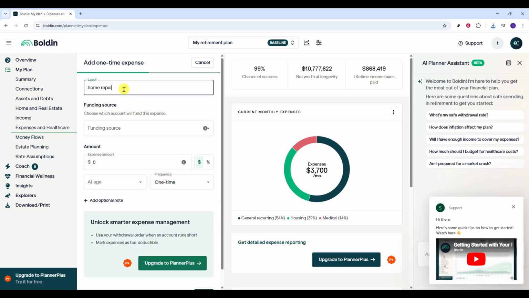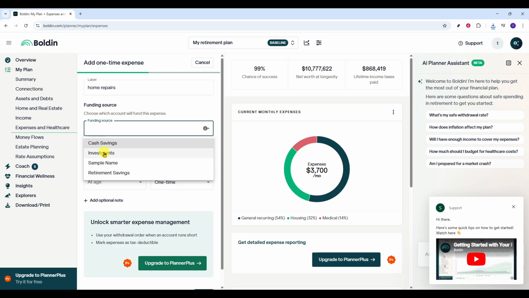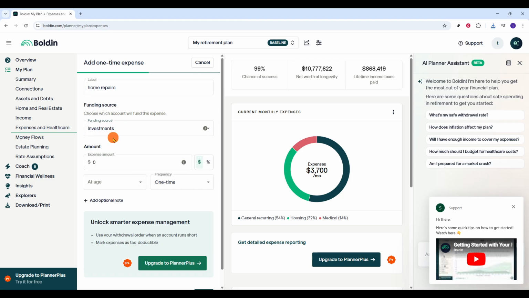Enter a clear, descriptive label for the expense. Keep it short but specific so you recognize it later, for example, the roof repair, new laptop, or family reunion trip. A good label makes reviewing and updating your plan much easier.